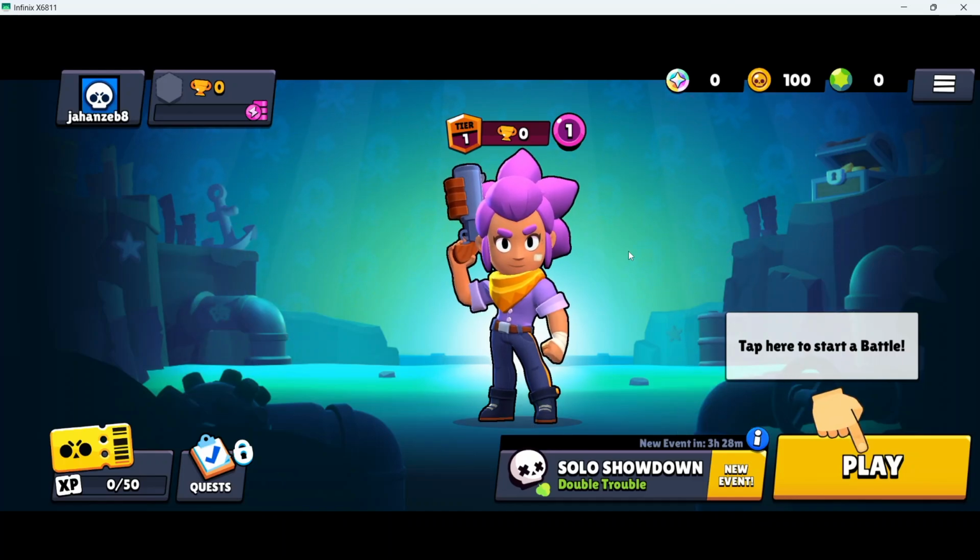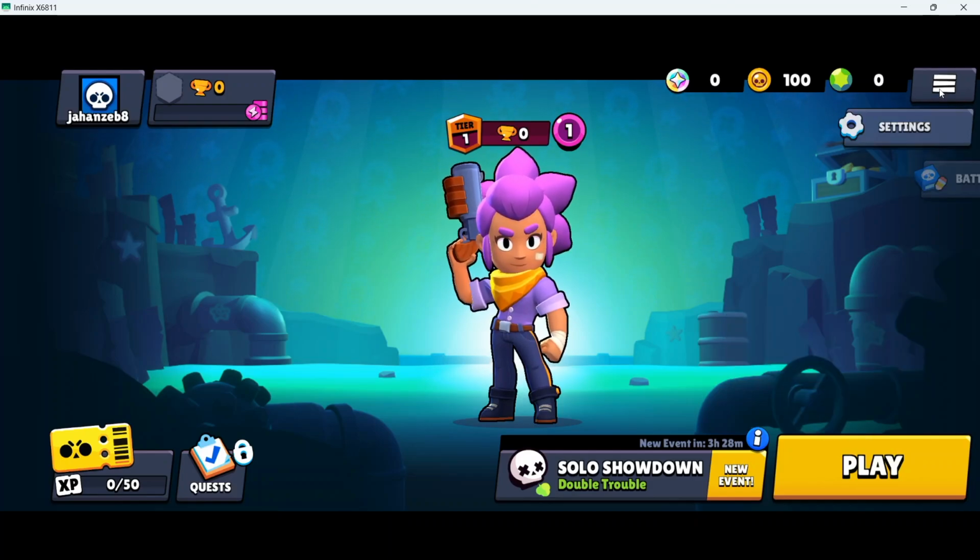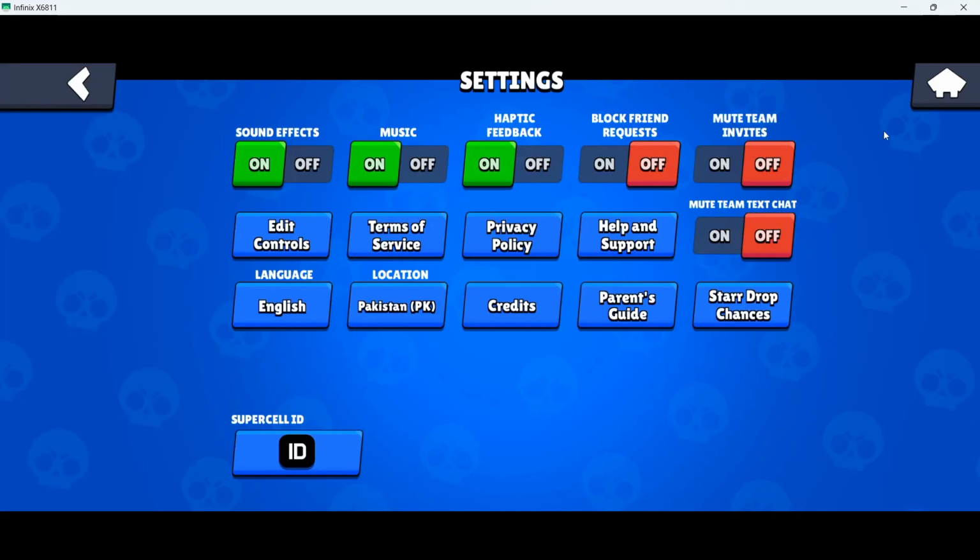Hi guys, in today's video I'm going to show you how you can recover a Brawl Stars account. So the first step, you need to click on the three bars on the top right and go into the settings. Once you are in settings, here you can see different options.